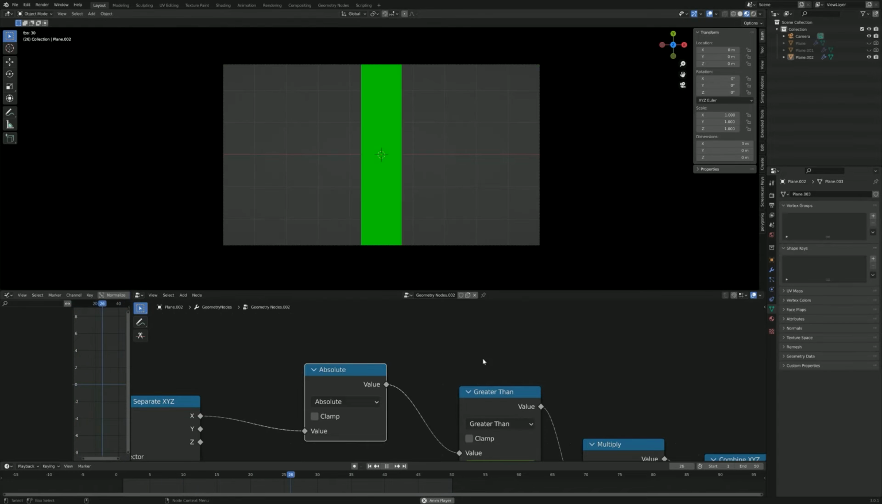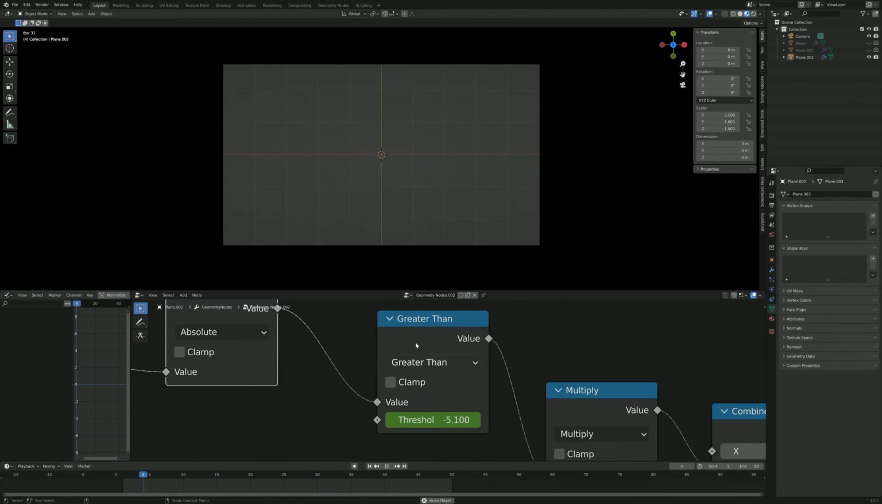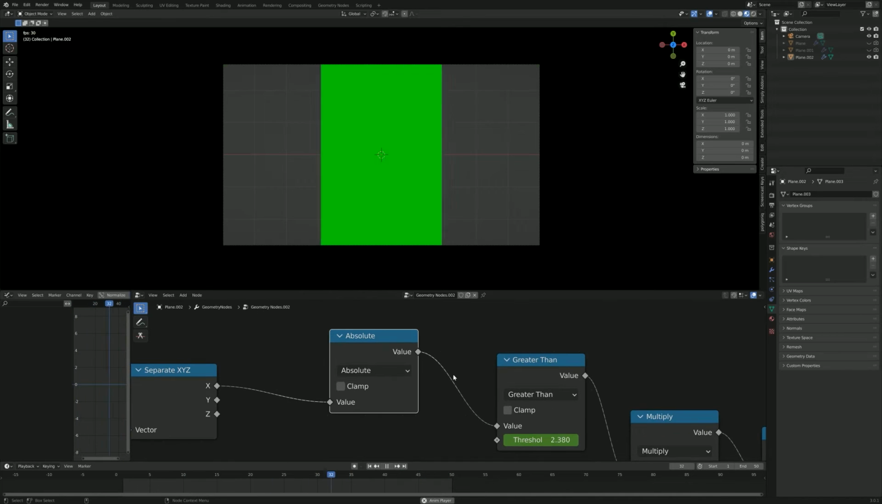It's wonderful. I love it. Again, based on just this greater than. I have not touched this greater than. I've just added another math node in front of it.